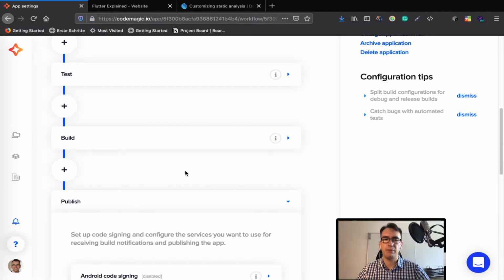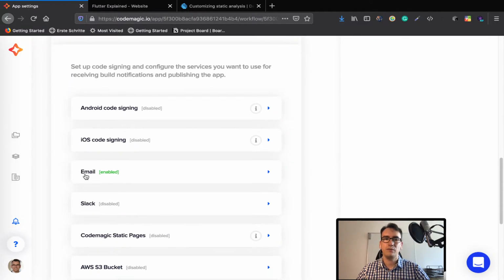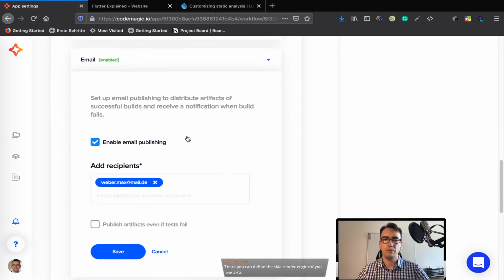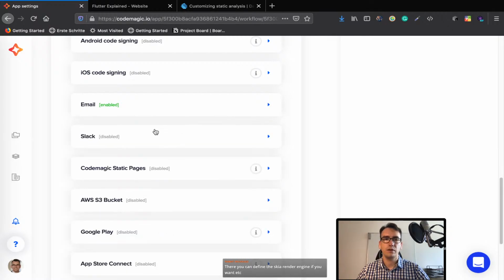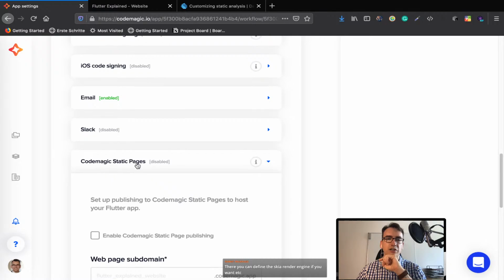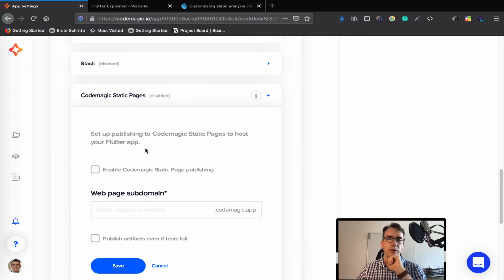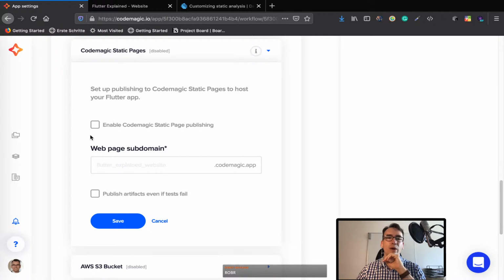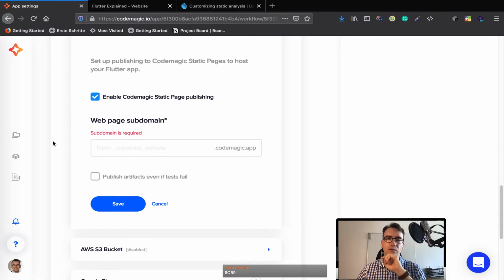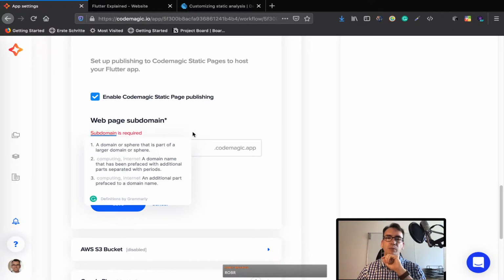And the last part is publish. Now in the publish, one is we receive an email where the contents are inside. Yeah. Then Codemagic static sites, and I think this is exactly what the, I have to drink something. So this is what Robert told us, that we can push it to a web server of Codemagic, and then we have our website immediately there. So I enable that for now, and I have to pass a subdomain inside.